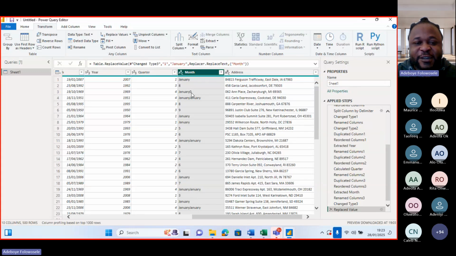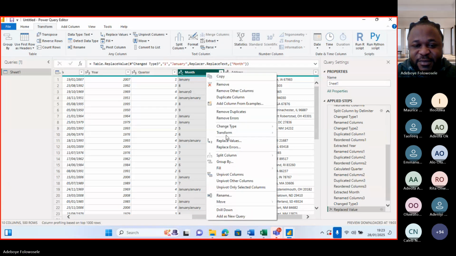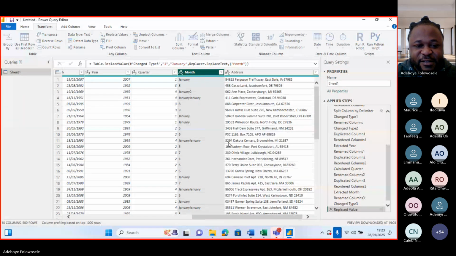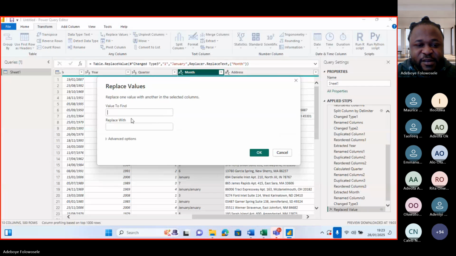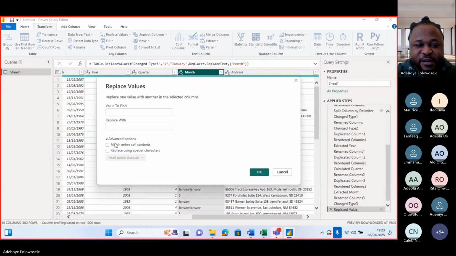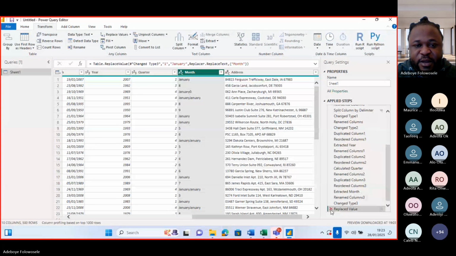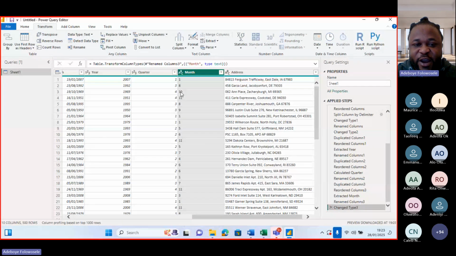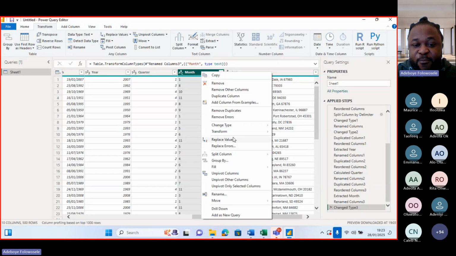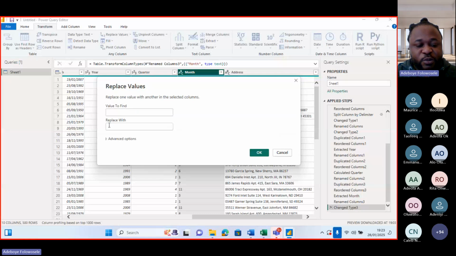Now you can see here that it is also replacing 10. So the first thing you do is, let's undo what I just did. Let me undo it because it's seeing the one in 10 and in 11 as well. So let's start from the back. Replace 12 with December.